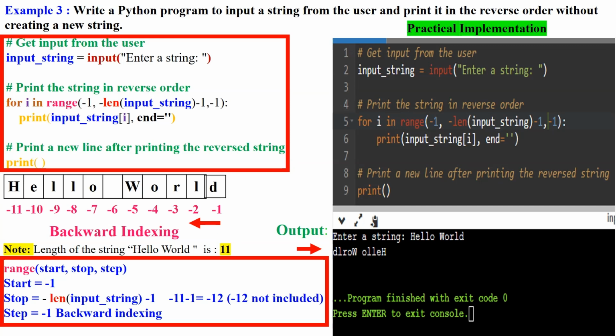The loop starts from the last index of the string and stop value at -len of input_string -1, and iterates in reverse order, decrementing the index by 1 in each iteration, -1 as the step value. Now, pause the video and check the range values of start, stop and step values, which I have clearly explained below the program. Now, inside the loop, input_string of index of I accesses the character at the current index, I, and prints it. The end equals blank space argument is used to prevent printing a new line after each character.